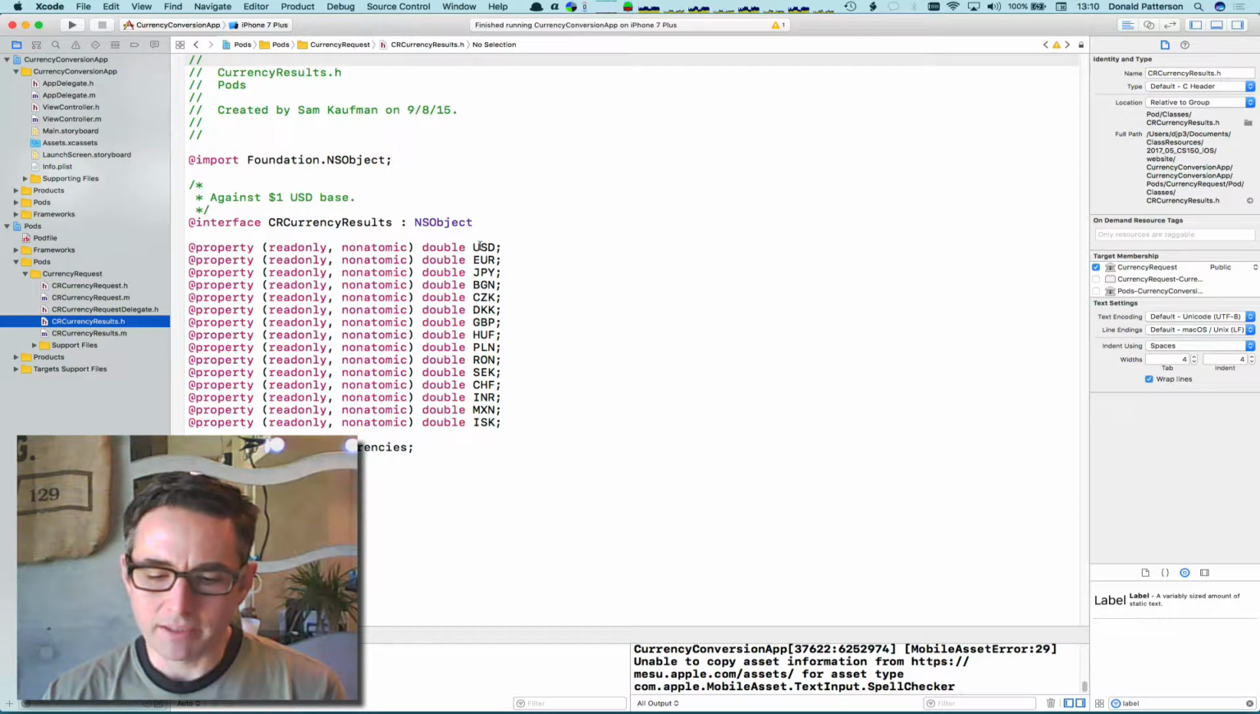We'll remember these. But I think the ones that I want to grab are the euro, the yen, and maybe the Great British pound. That sounds good to me. So to set that up, I'm going to go back to my segmented controller, and I'm going to change the text in the segmented controller to reflect that.